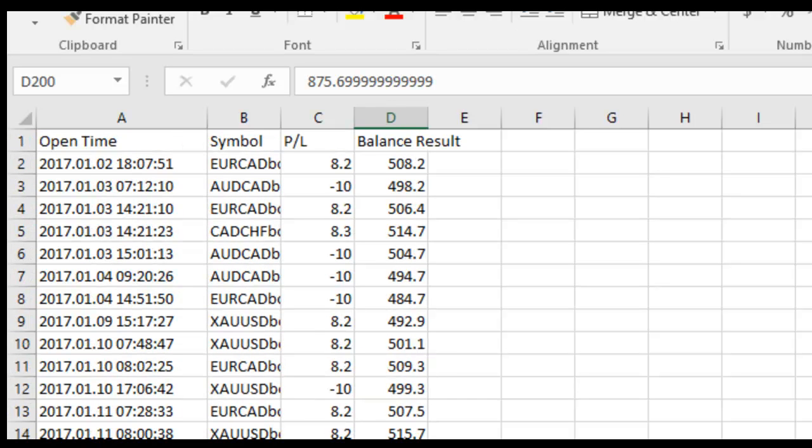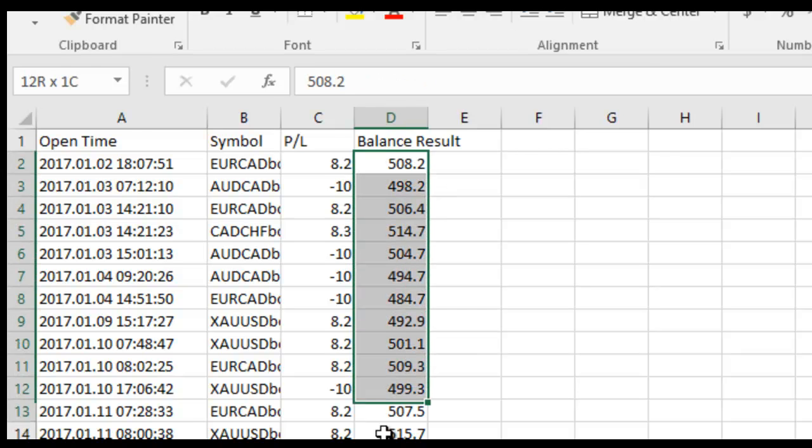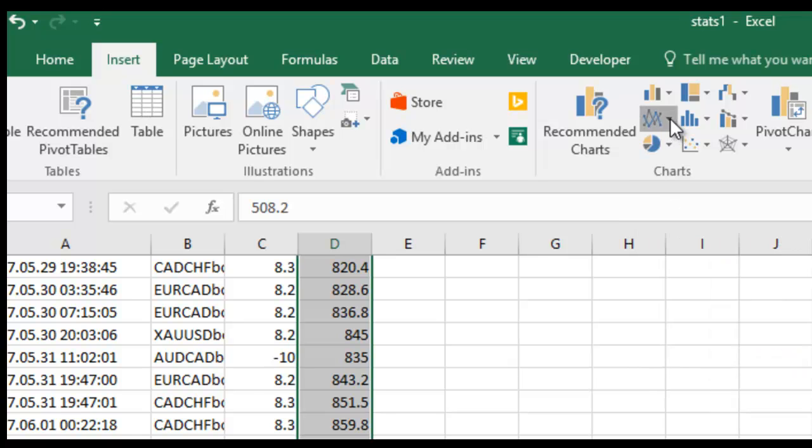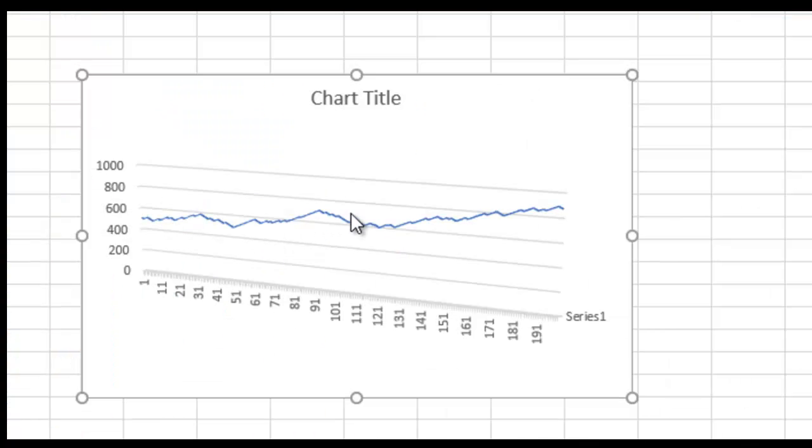Now what I would like you to do is to just highlight the results right to the last one, then click on insert. You click on this icon over here, click on the 3D line, and you'll be able to see the chart. Okay, now you can see there's drawdowns, and that's probably the most difficult thing to get people to accept, and that is drawdowns.